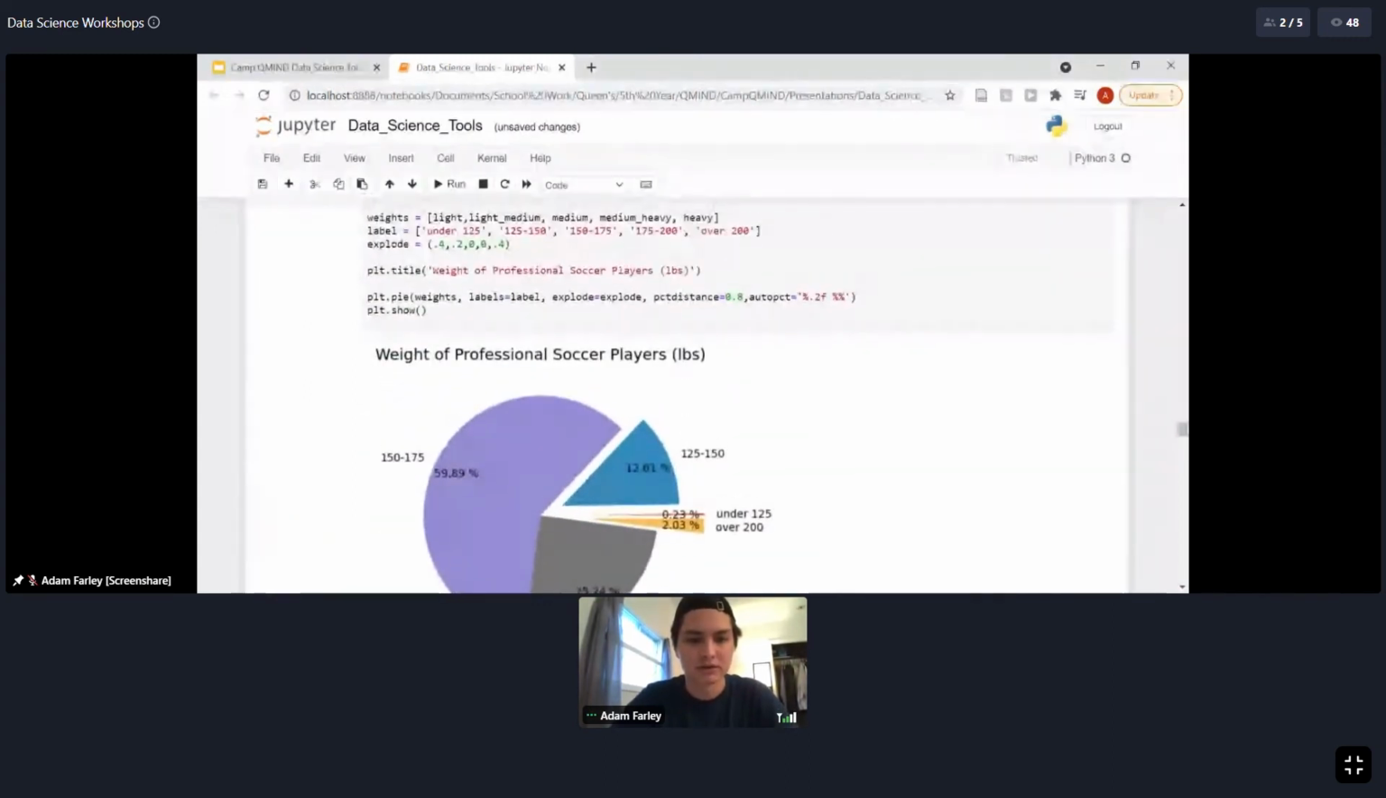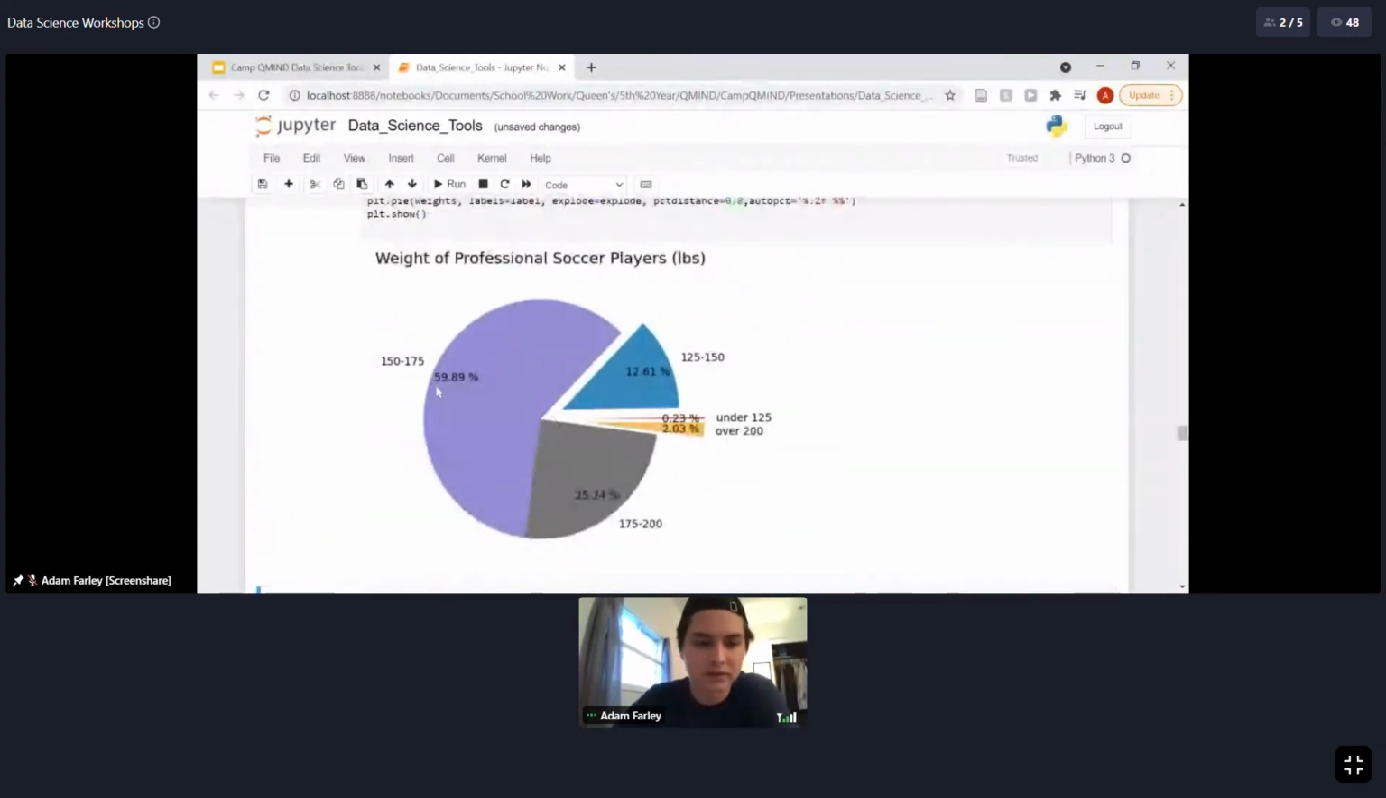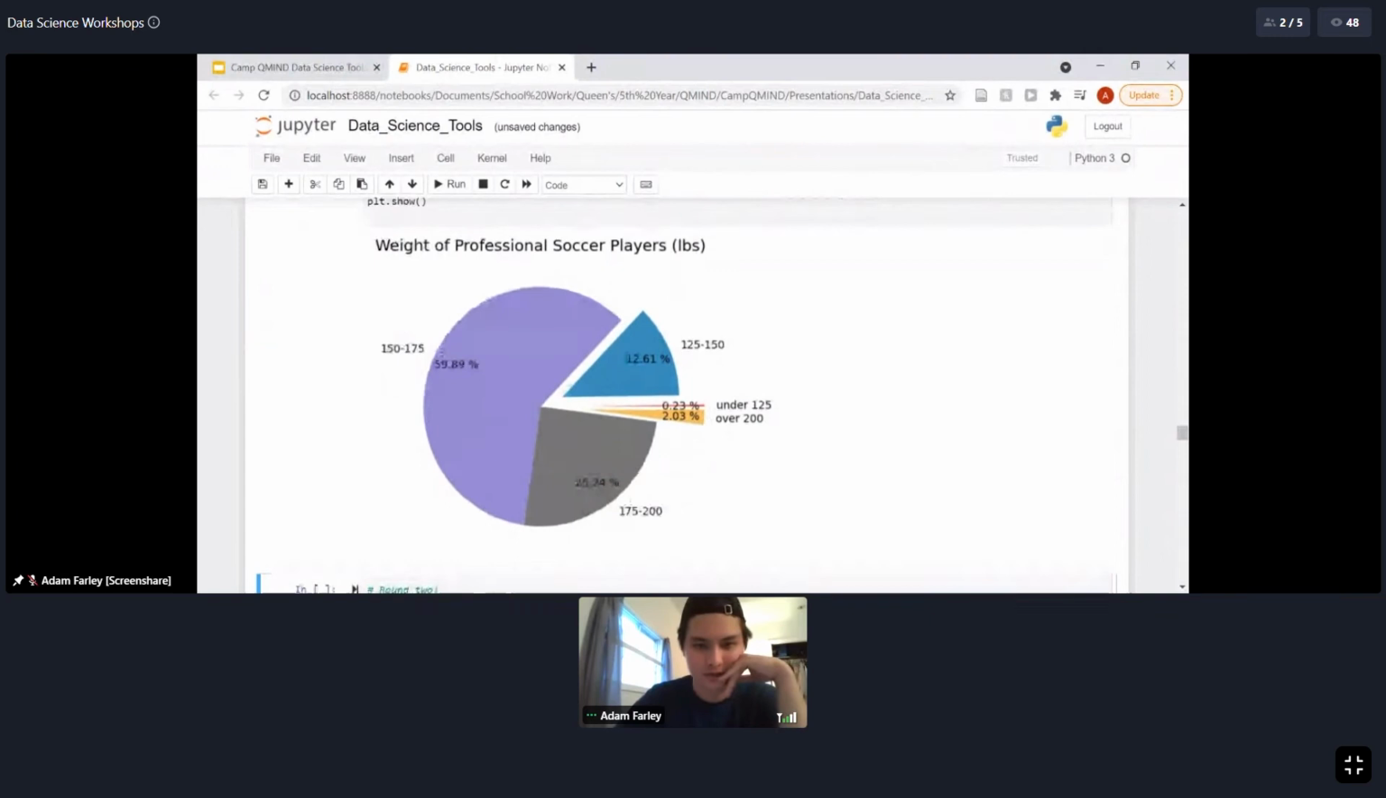So here we go. That's what we have. You can see, in pounds, the distribution of players split up into different weight classes. So 0.23% are under 125 pounds, and just over 2% are over 200 pounds. The vast majority are between 150 and 175.